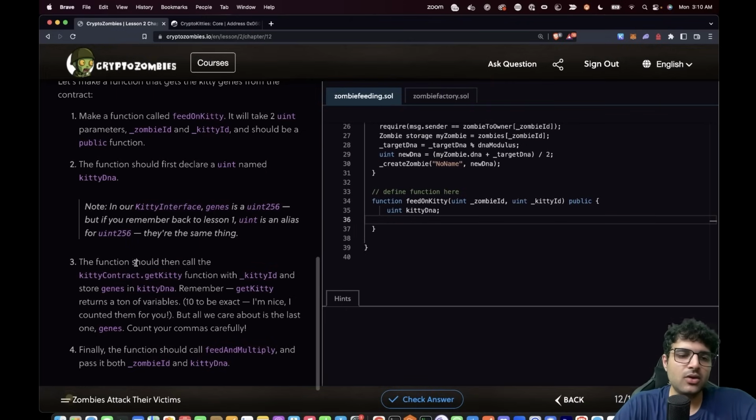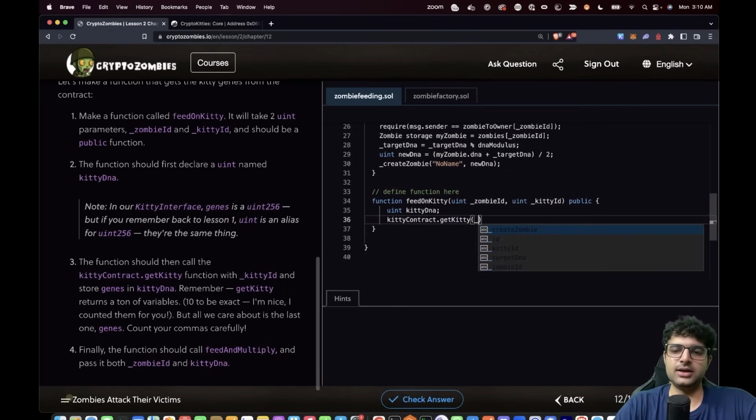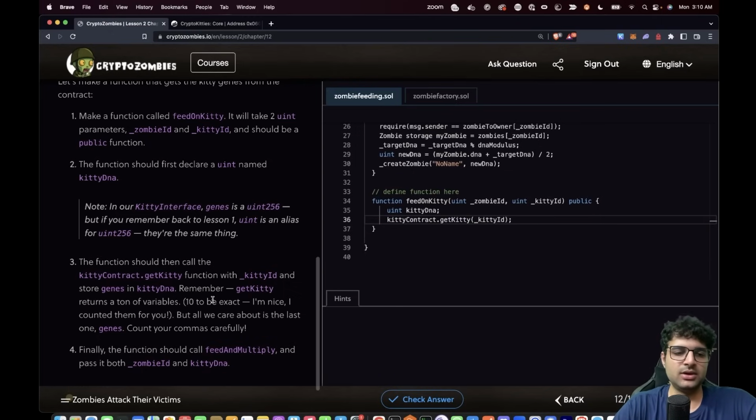The function should then call kitty contract dot get kitty. All right, let's do that with the underscore kitty ID. Alrighty, sounds good. And store the gene in kittydna.